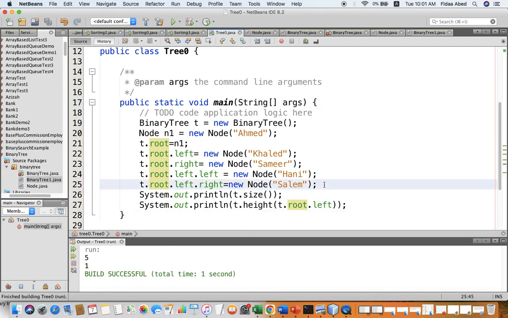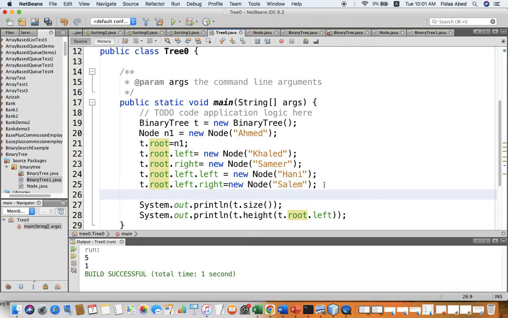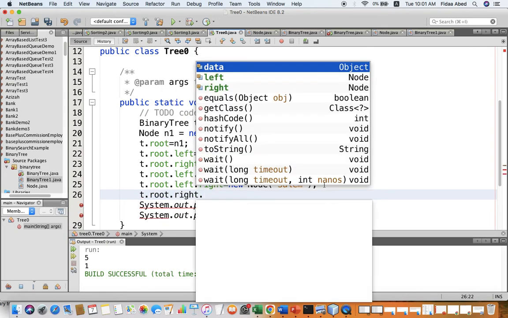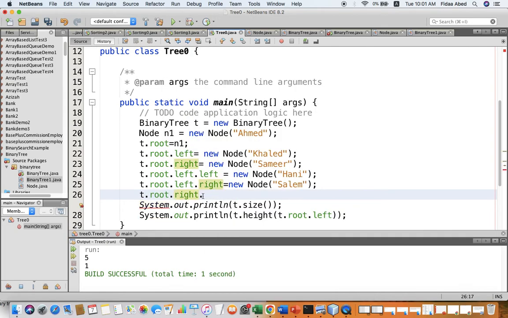If I add a new node, t.root.right, so I will add one child for Samir. Let me add a left child, Muhammad. So in this case, I'm adding a new node and the number of nodes should increase to 6. Yes.